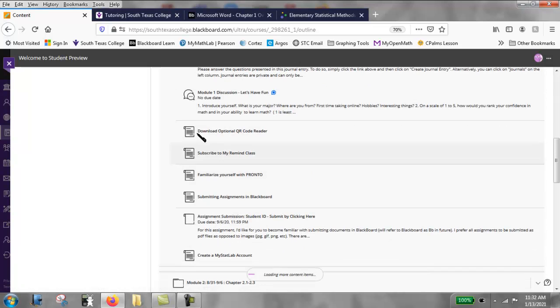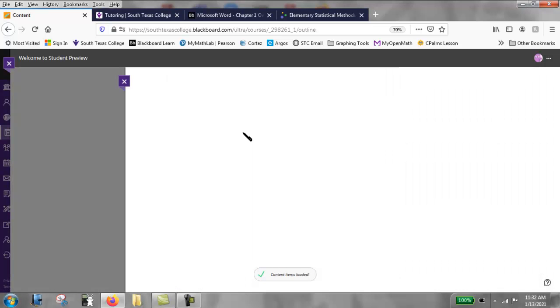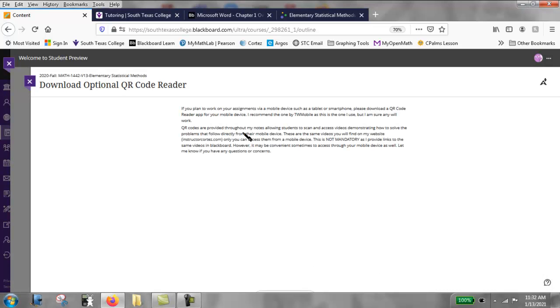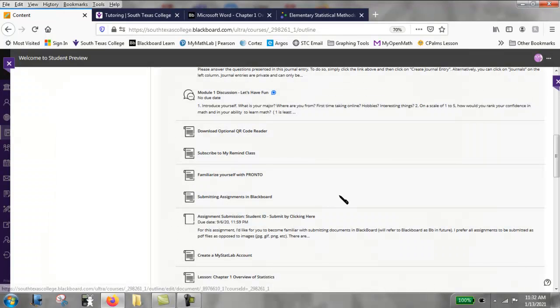Now all of these are documents. Document: download an optional QR code reader. That's just telling you, hey, I think it would be beneficial for you to go to your iPhone App Store, or Android, Google, to download a QR code reader. That'll help you when you're looking at the notes that I showed you earlier, so that you can scroll and look at the videos before you do homework. Don't just go straight to your homework because it might be too challenging.